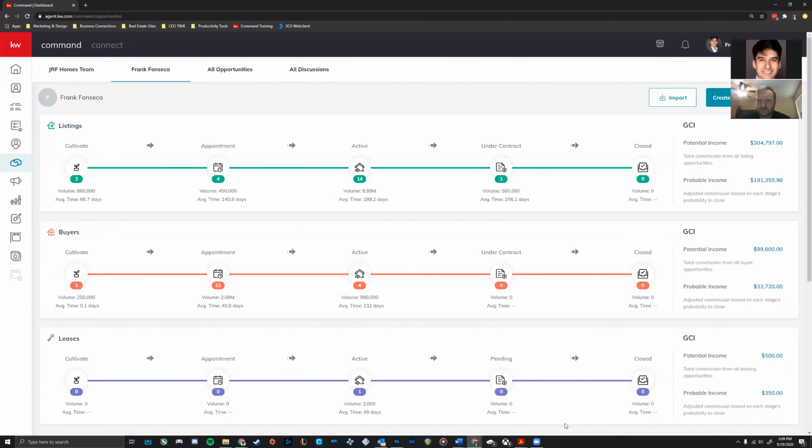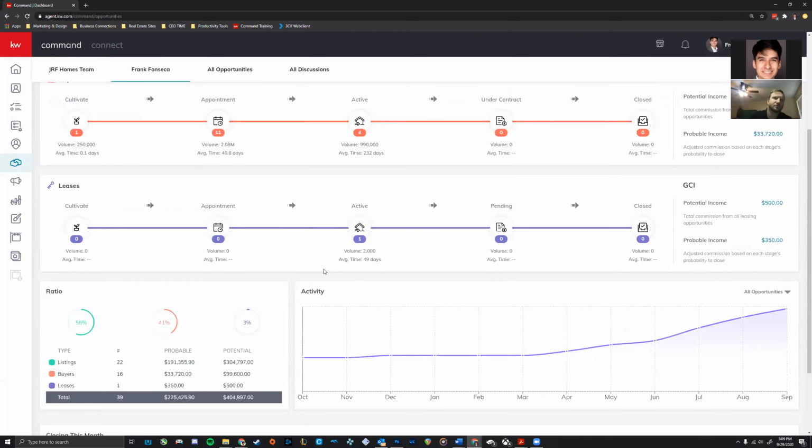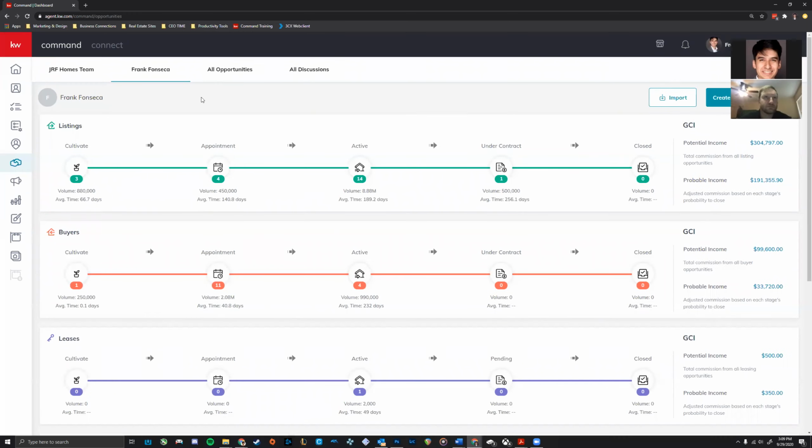All right. So this is how to get paid inside of Command using commissions. So we aren't using the green sheet anymore. We are now using this, which is Command. So first of all, make sure you're logged in. Go to agent.kw.com. Make sure you're logged in and log in there.